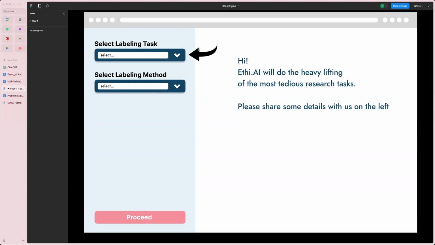Hi, this is the MVP and prototype for our new product, Ethi.ai. Overall, the purpose of this application is to use large language models, or LLMs, to help with the tedious data annotation process that many AI researchers go through. Essentially, for researchers to train their own models, they have to have readily labeled data sets, but much of this process is done manually by a person.